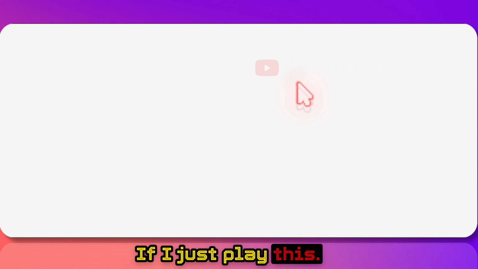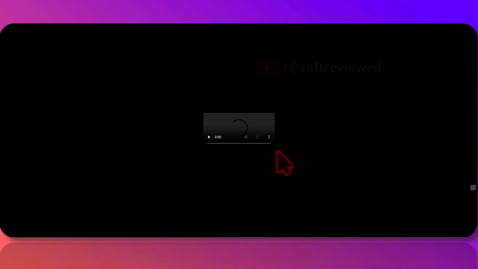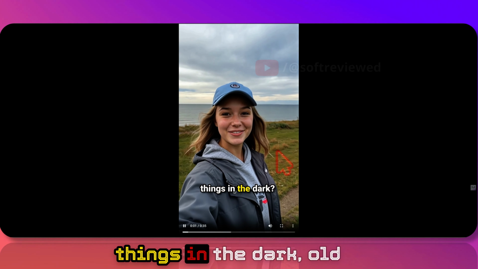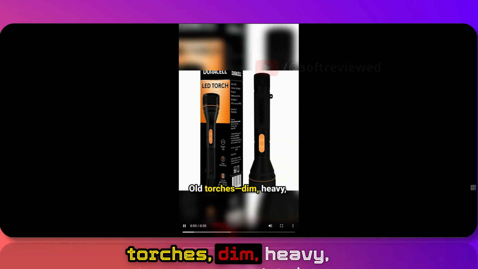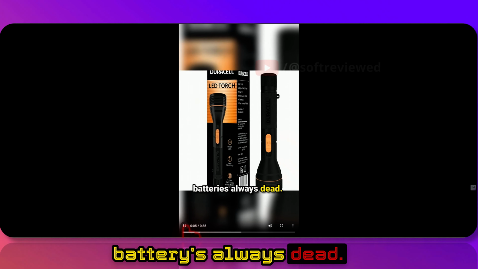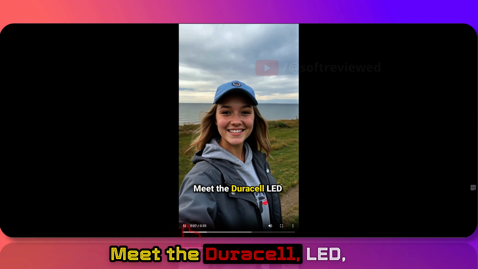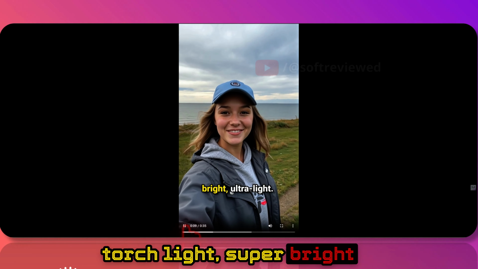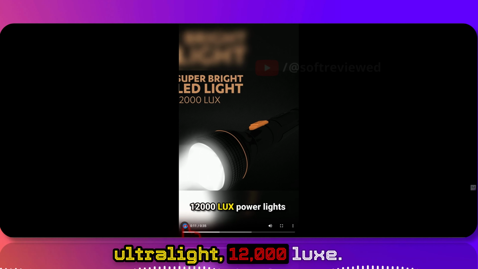If I just play this. Ever struggle to find things in the dark? Old torches. Dim, heavy, batteries always dead. Meet the Duracell LED torchlight. Super bright, ultra light. 12,000 lux.